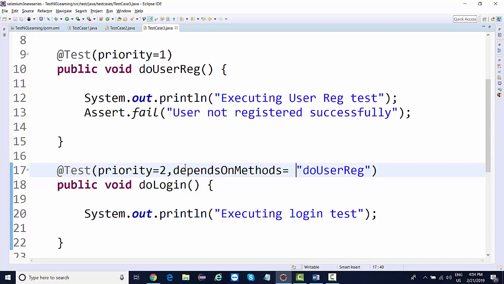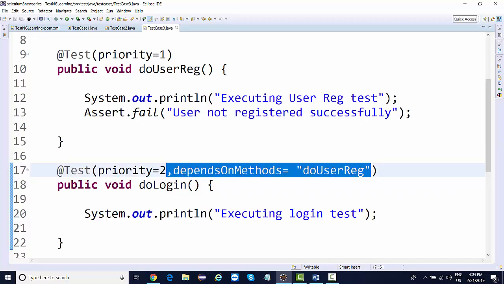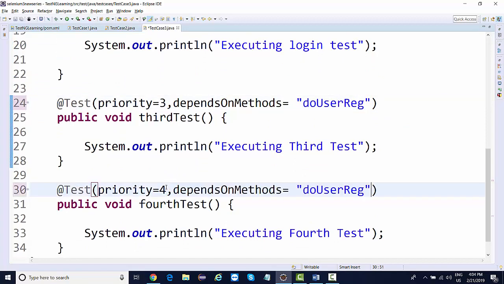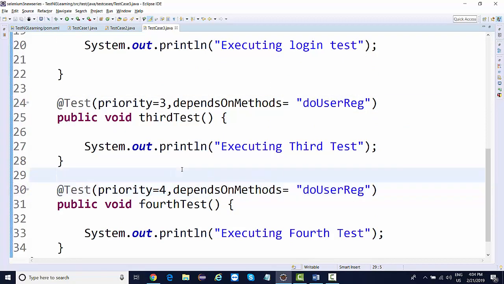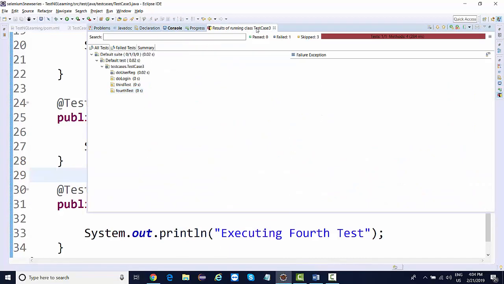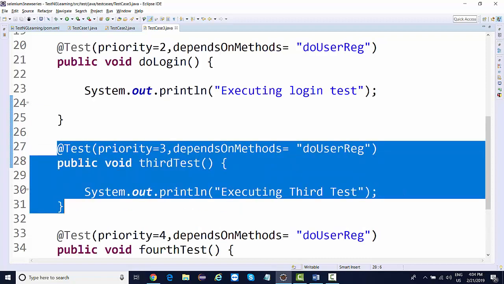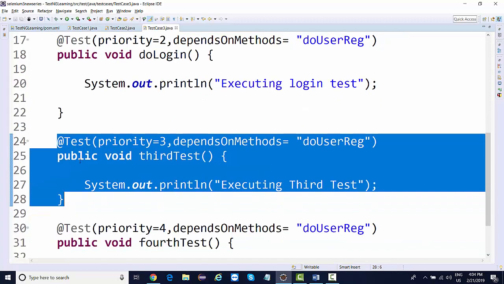Now, at times it may happen that, let's say, all the rest of the tests are also dependent on the first test. Right. And if I run this thing now, if the first one is failing, you're going to see all will get skipped. Right. But it may happen that I don't want to skip the third test, although it is dependent, but I don't want to skip it. I want the rest to skip, but this one should not skip.